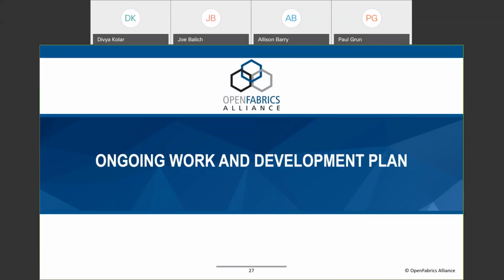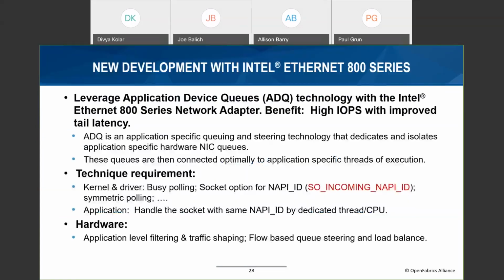In this part, we will describe some ongoing work with SPDK. So next page, please. The first part is that we will use Intel's ADQ feature, that is the Application Device Queues feature from Intel's Ethernet 800 series network adapter, to improve the IOPS and tail latency in SPDK, especially for the SPDK NVMe-oF fabrics TCP transport.